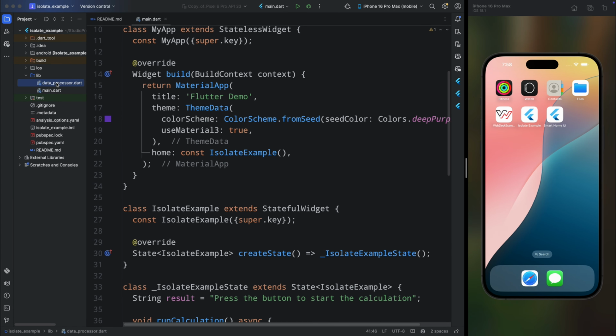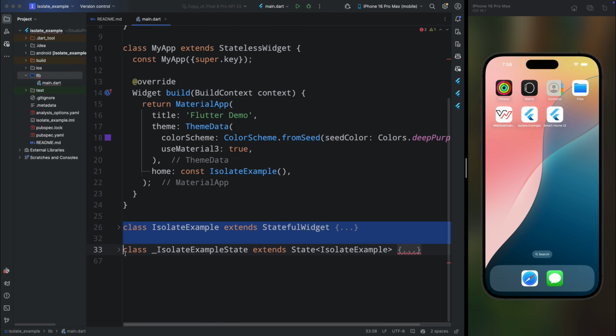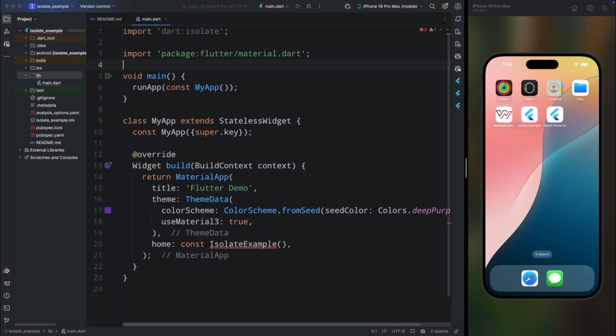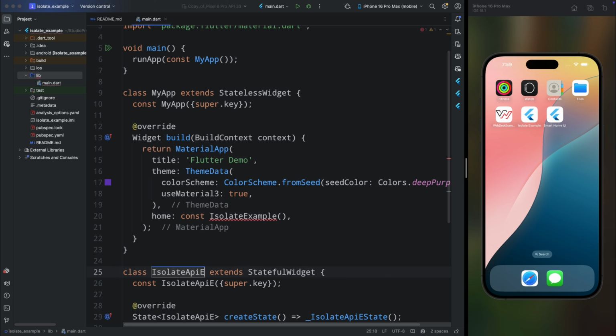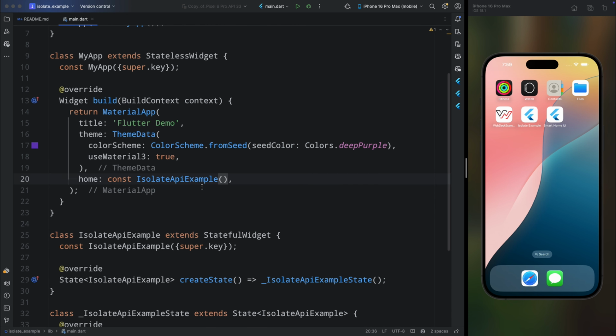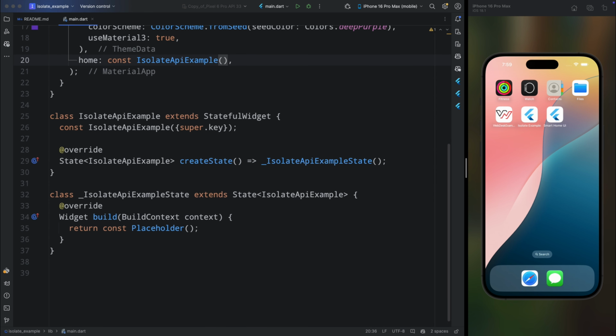So I have opened that project. Now come inside the main.dart file, and from here remove this isolate example class, and then create a new stateful widget as IsolateApiExample. Then call this widget from MyApp. As you know, we are going to call APIs from an isolate.